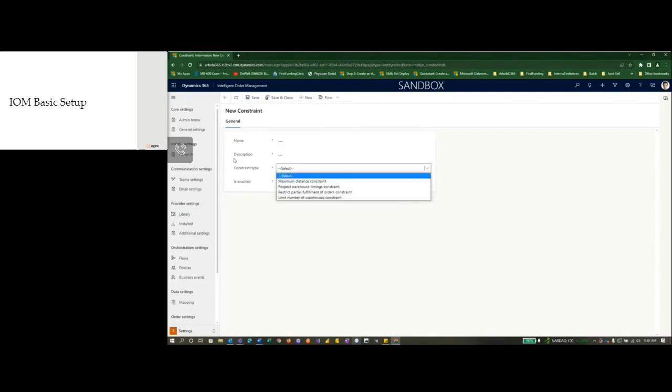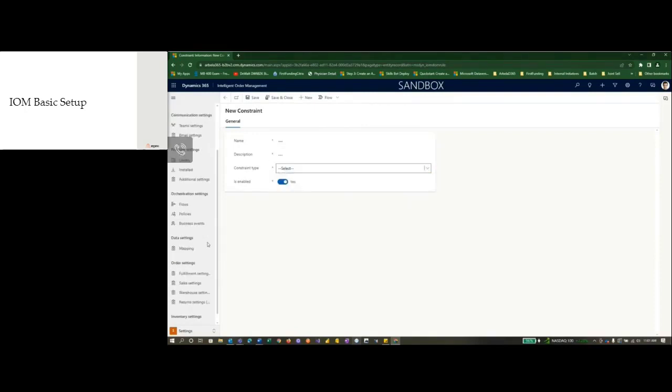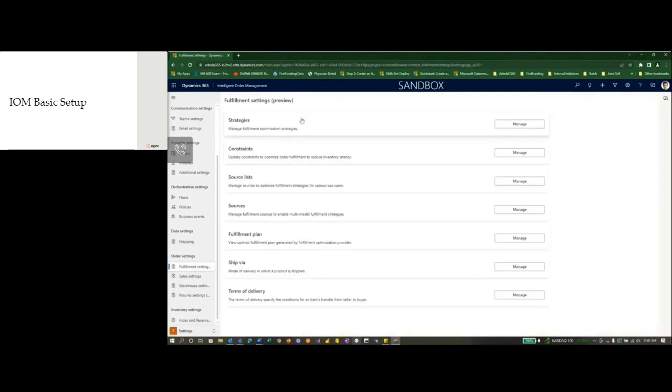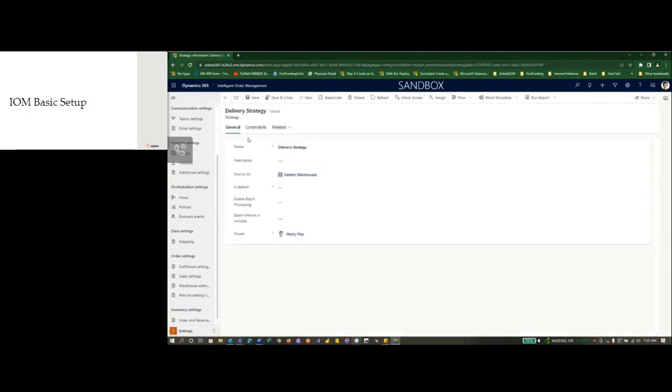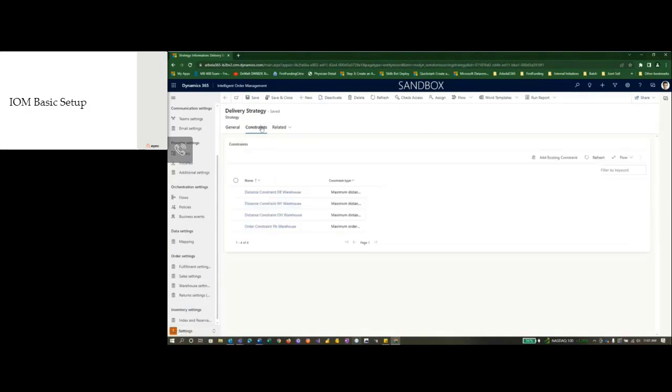So once you create your constraints, you would go back into your fulfillment settings here, and you'd create a strategy. And a strategy is a combination of your constraints. So you create your constraints, you'd go in and create a strategy, and then you would add these constraints to the strategy. So you could see here I have distance warehouse from warehouses. That's what I was using for these, and an order constraint for the PA warehouse. So you combine all of these, and now your strategy is available for your fulfillment process and your fulfillment provider.